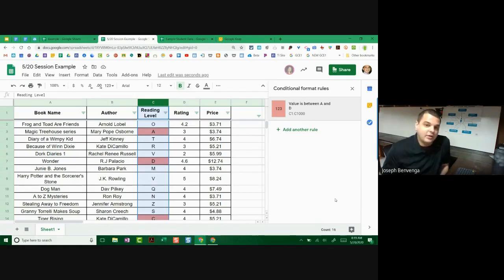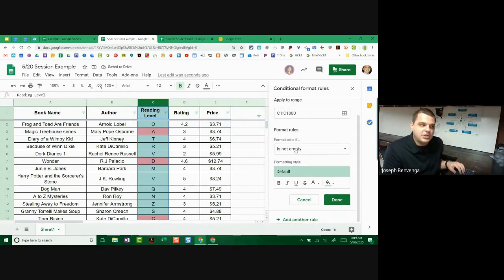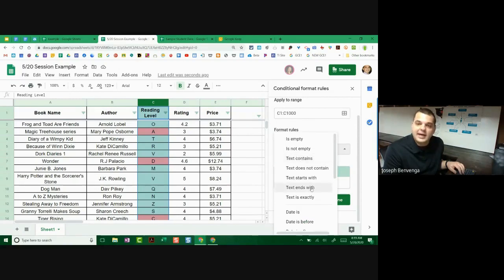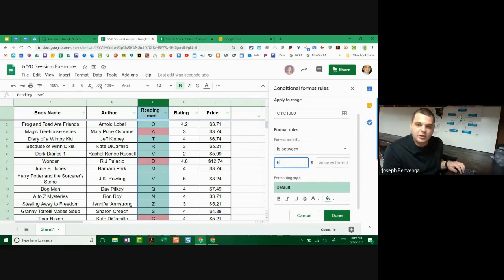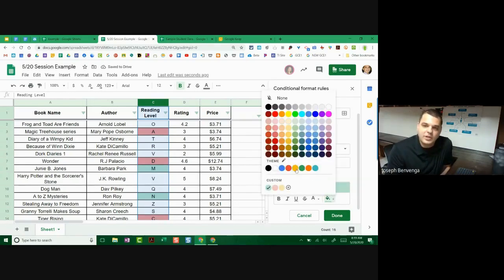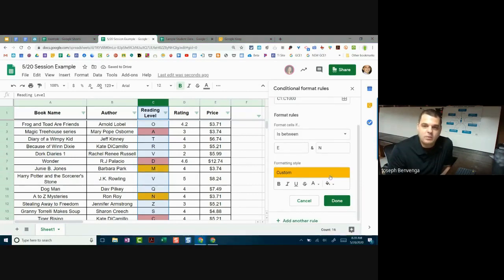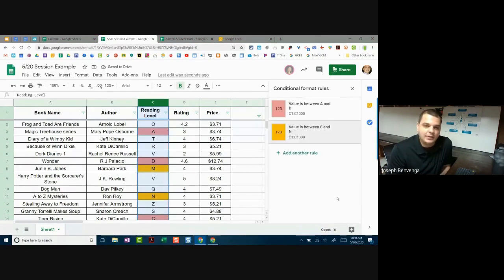Now I want to add another one. I'm going to add the same range. I'm going to go format cells if, and again go to is between. I'm going to go E, N. And we could choose our format here, what color we would like for that. I'm going to go with yellow. And then I can hit done when I'm ready with that.